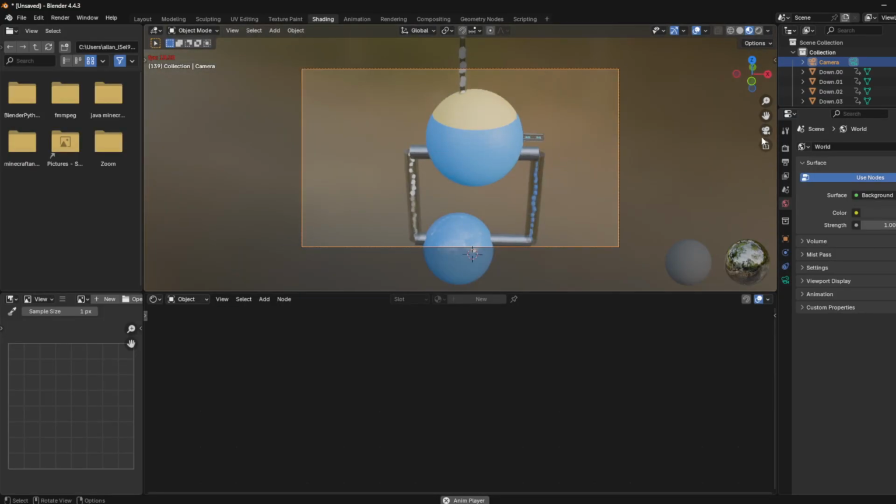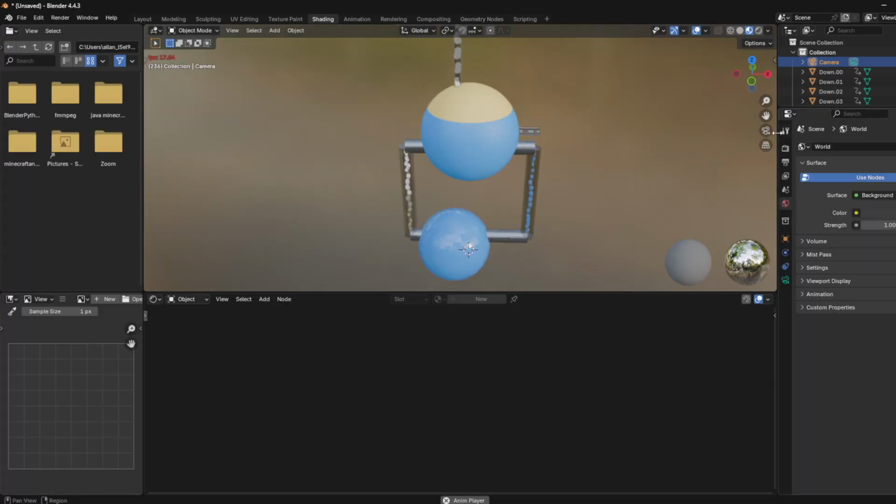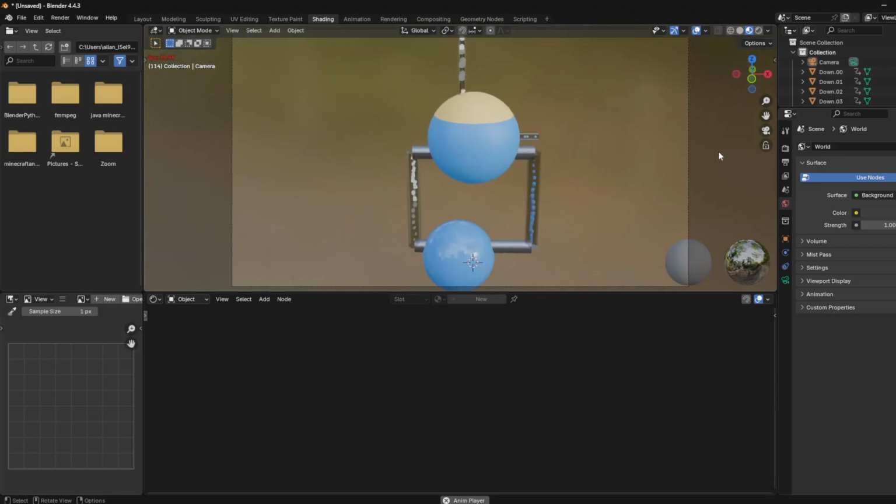Now we have a camera view. You can see it doesn't capture the whole thing, so maybe we can make it go out a bit more. -8. Let's try -8, and see, now I can capture much more. So you can adjust the camera however you like.